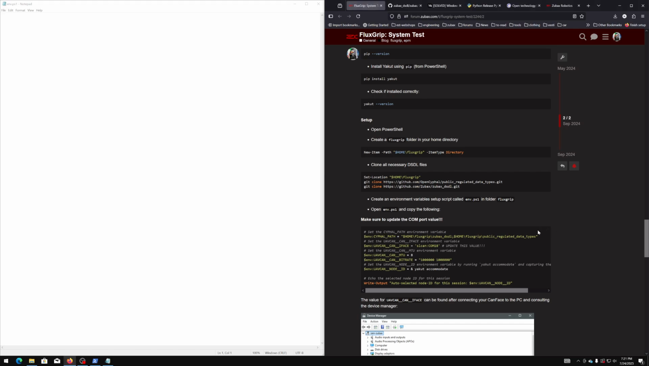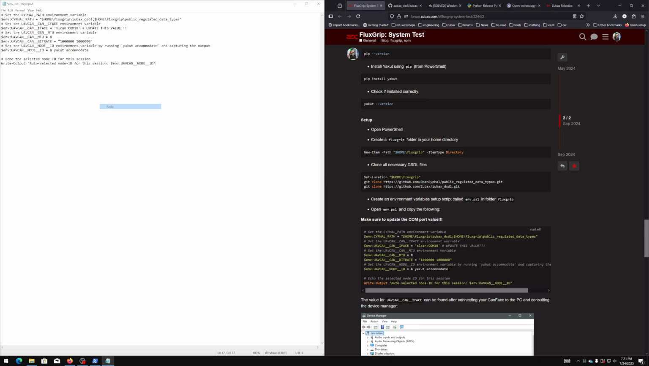this one, and then we copy these environment variables. What this does is it basically tells Yakut where to look for all the necessary types, and as we just copied them to this folder, the path variable is basically the environment variable which tells Yakut where to find these types. And then there's the UAVCAN interface, which is the CAN interface we're using, but we will probably need to update this. And these are all related to the CAN bus itself.